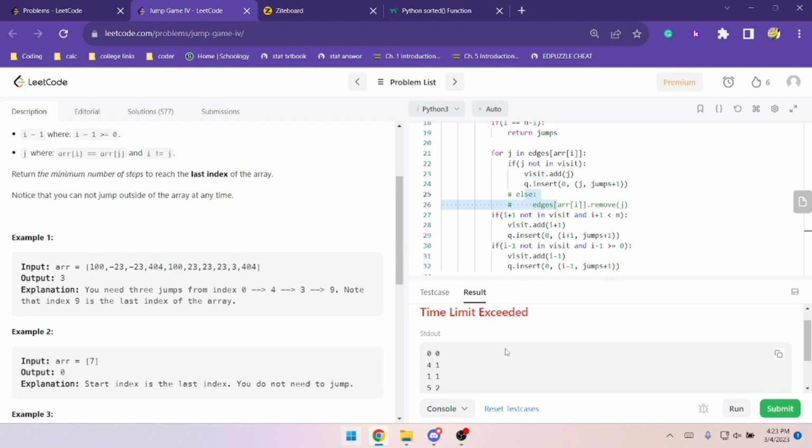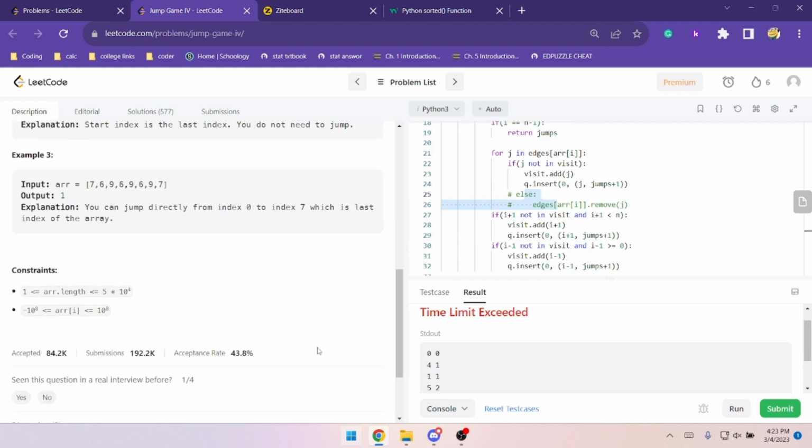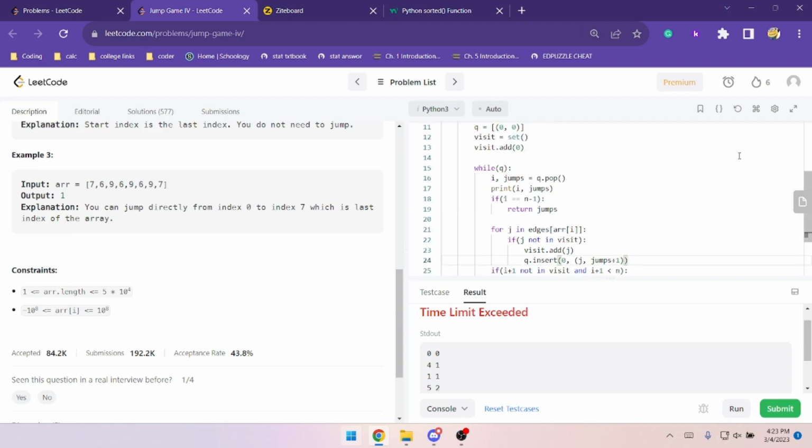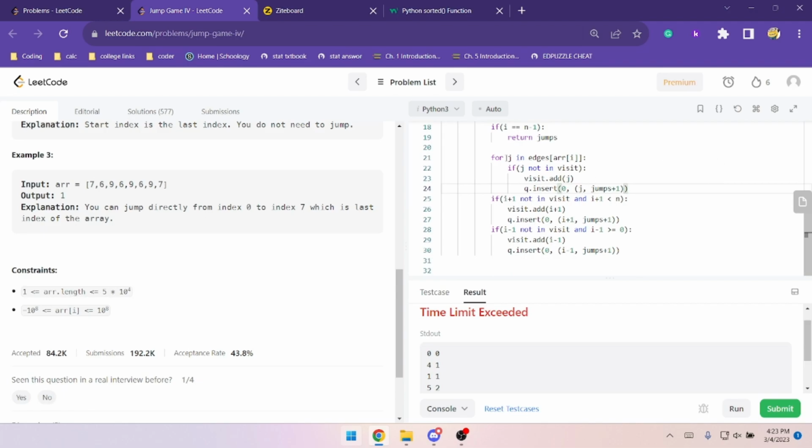Zero, 0, 4. Yeah, this is the expected way to traverse the graph. Numbers are very large. Lots of people got the question correct. How do I make this faster? Right now it's going through every single edge and checking if they're in visit.